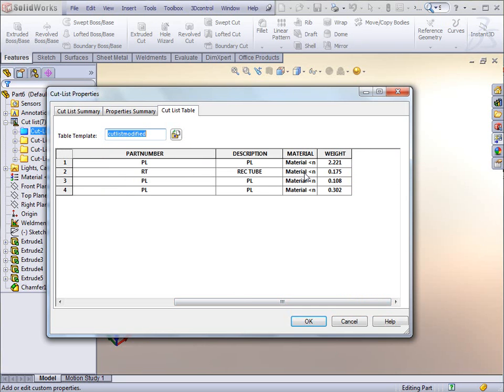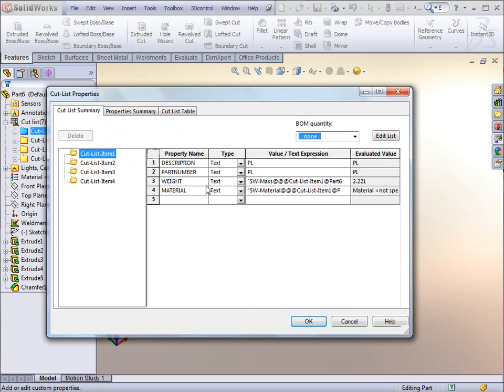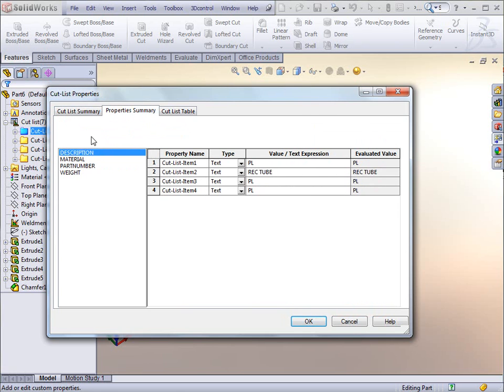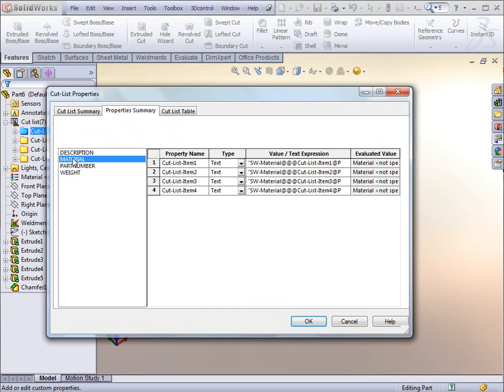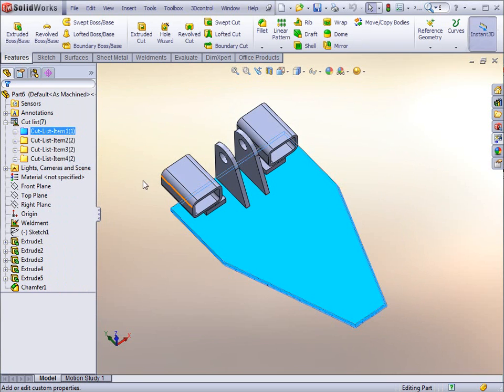Now, right now, the material is not specified in this particular one. And we can go back through and see that, the material is not specified. The weight is, but the material is not. Property summary, you can look at each property individually, and you can see there again that the material is not. So let's go in and set up our material.